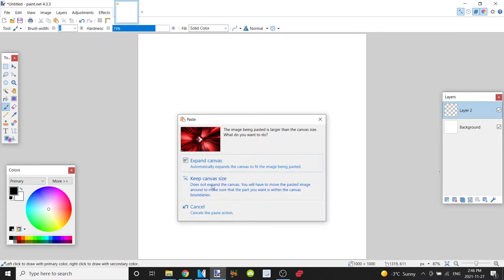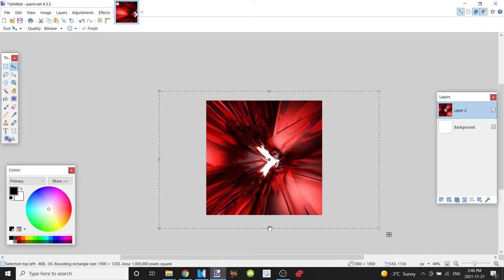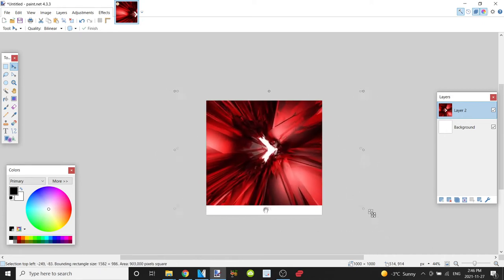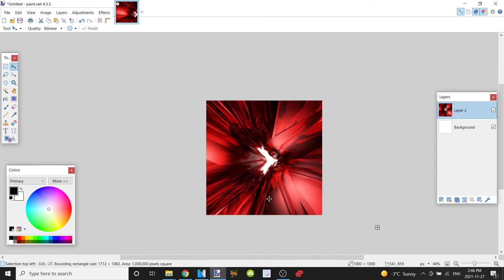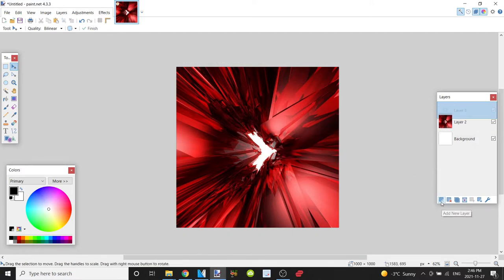And I usually do keep canvas size so I can adjust the photo. So I'm just gonna hold shift and left click and hold to keep the aspect ratio like that. And I'm just going to adjust it a bit more. Once I have it adjusted, I'm just going to click escape and I can go on to add a new layer. So I'm going to click that.